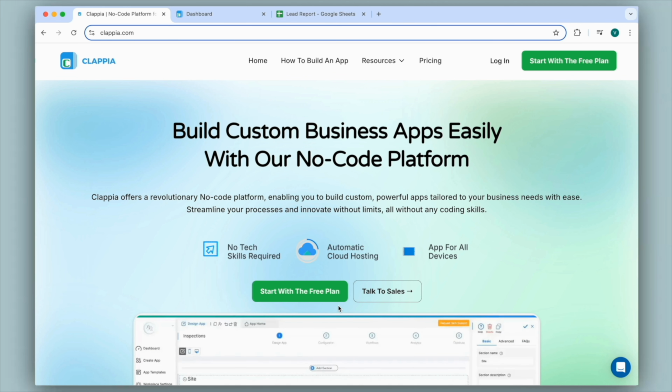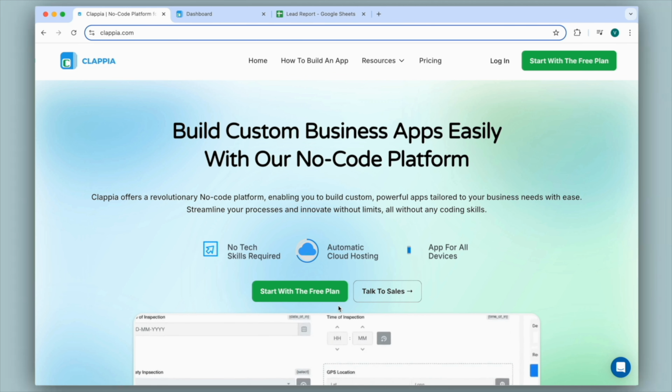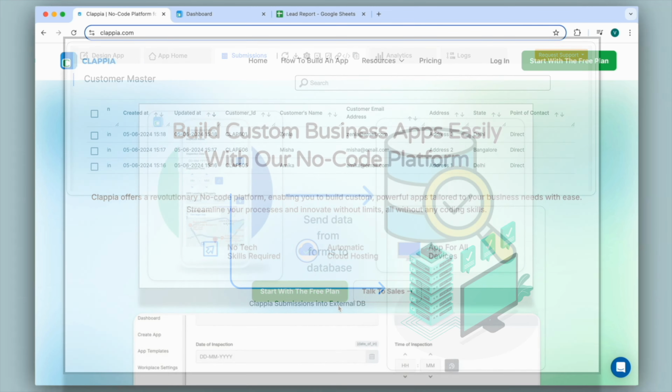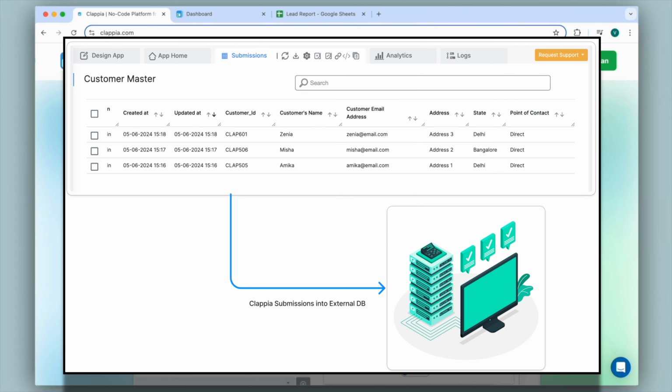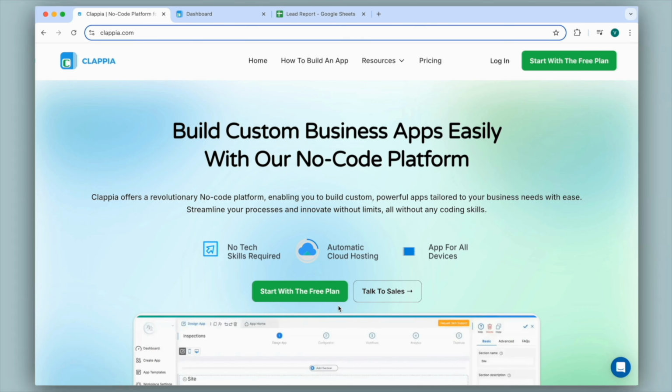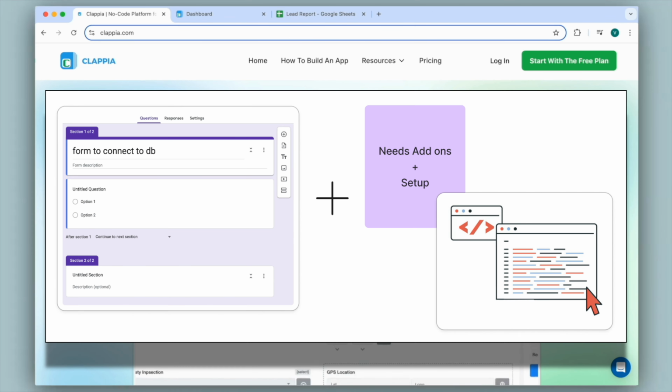Hi and welcome. In this video, we'll look at how Clappia can serve as a Google Forms alternative, and can help connect your forms to your databases for real-time updates. Google Forms is a great way for creating simple forms, but connecting it to a database can be complicated. It usually needs custom scripts or extra tools to make it work.